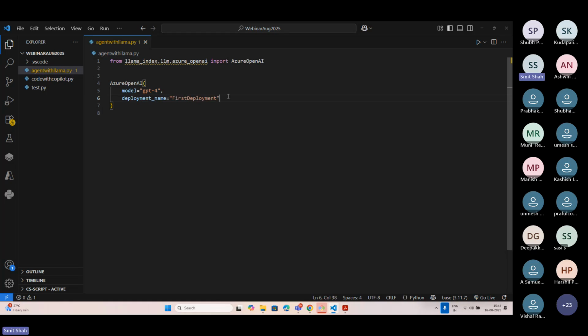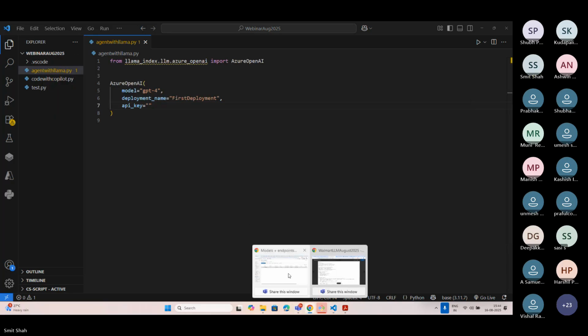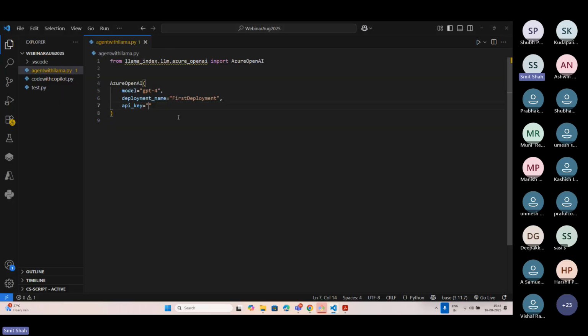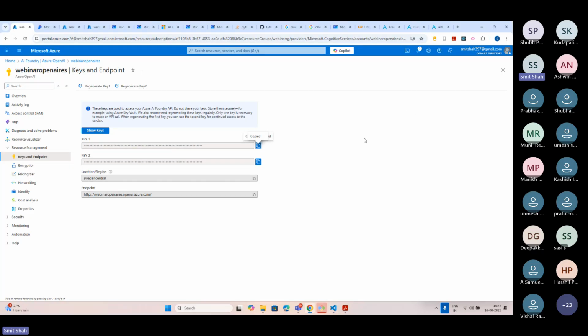Then this model is available in an Azure OpenAI resource. So what is the key of that resource? I'll go ahead and mention the key. Whatever is the key, I'll paste it in my code. Similarly, this Azure model is available inside of my OpenAI resource, so whatever is the endpoint of the OpenAI resource, I'll pass that endpoint over here.